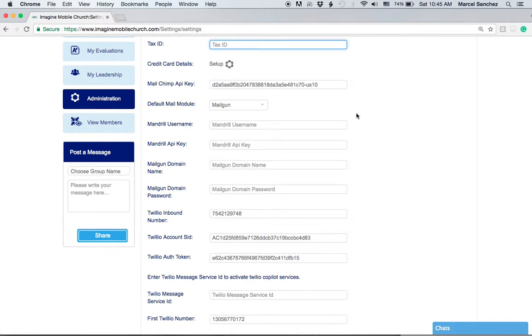Your default mail module is the mail module for your system. And that's going to be right now either the default, which is the SMTP, or it's going to be Mailgun, or it's going to be Mandrill. It all depends on what you have set up. Then if you use Mandrill, you would enter here, or we would enter this for you, your user name, your API key, and Mandrill is a special email service just like Mailgun, and it allows you to deliver more emails to your people.